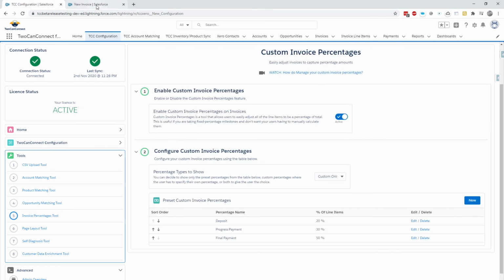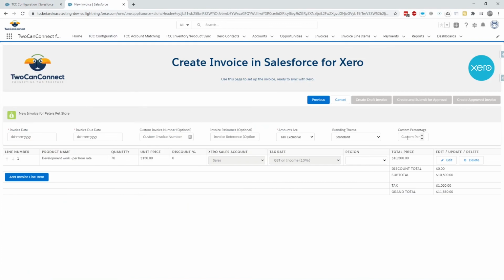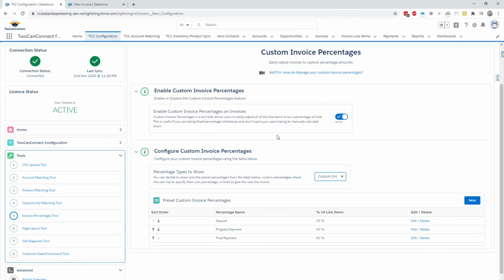Going back to the configuration page, I can also use a custom percentage. This means if I go over to my invoice page, you'll see there's now a custom percentage box here where I could type in any percentage that I like, for example 73, and it will automatically calculate that unit price based on that percentage. Going back to configuration, we can again adjust this to also show both boxes on the invoice page.